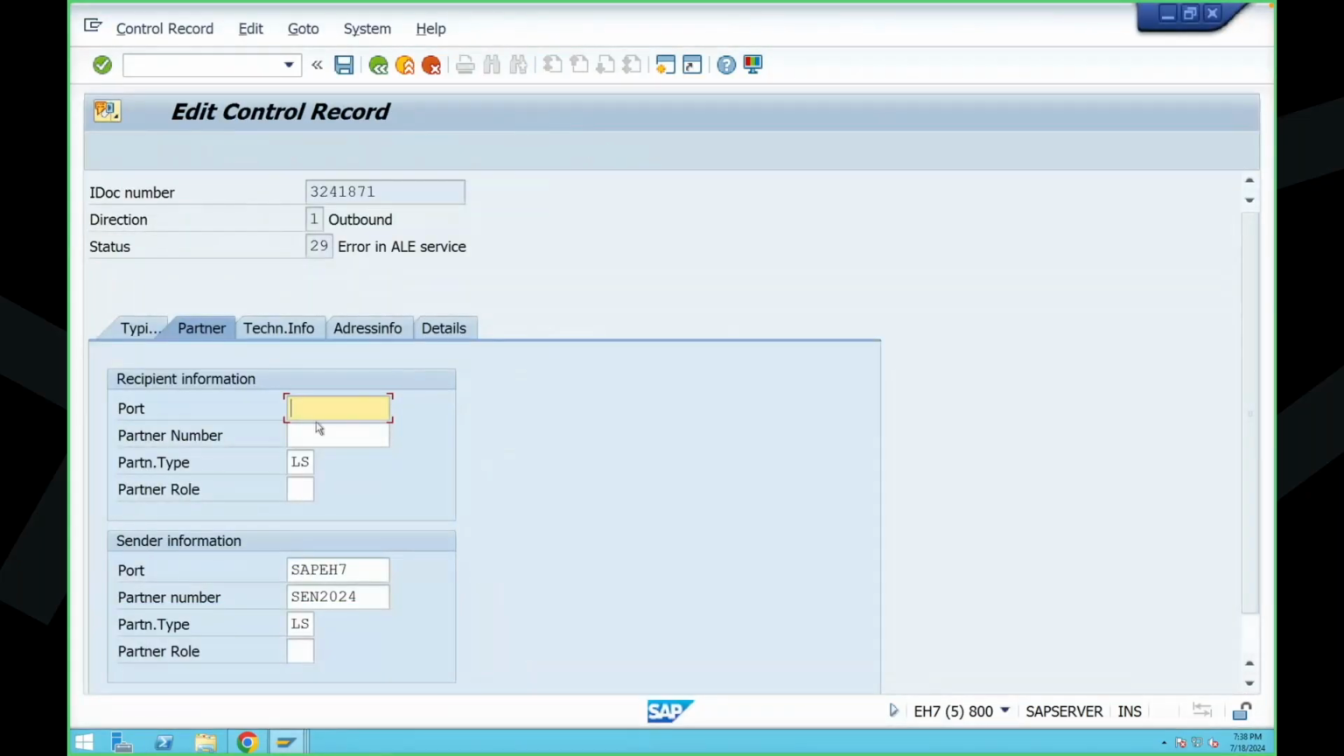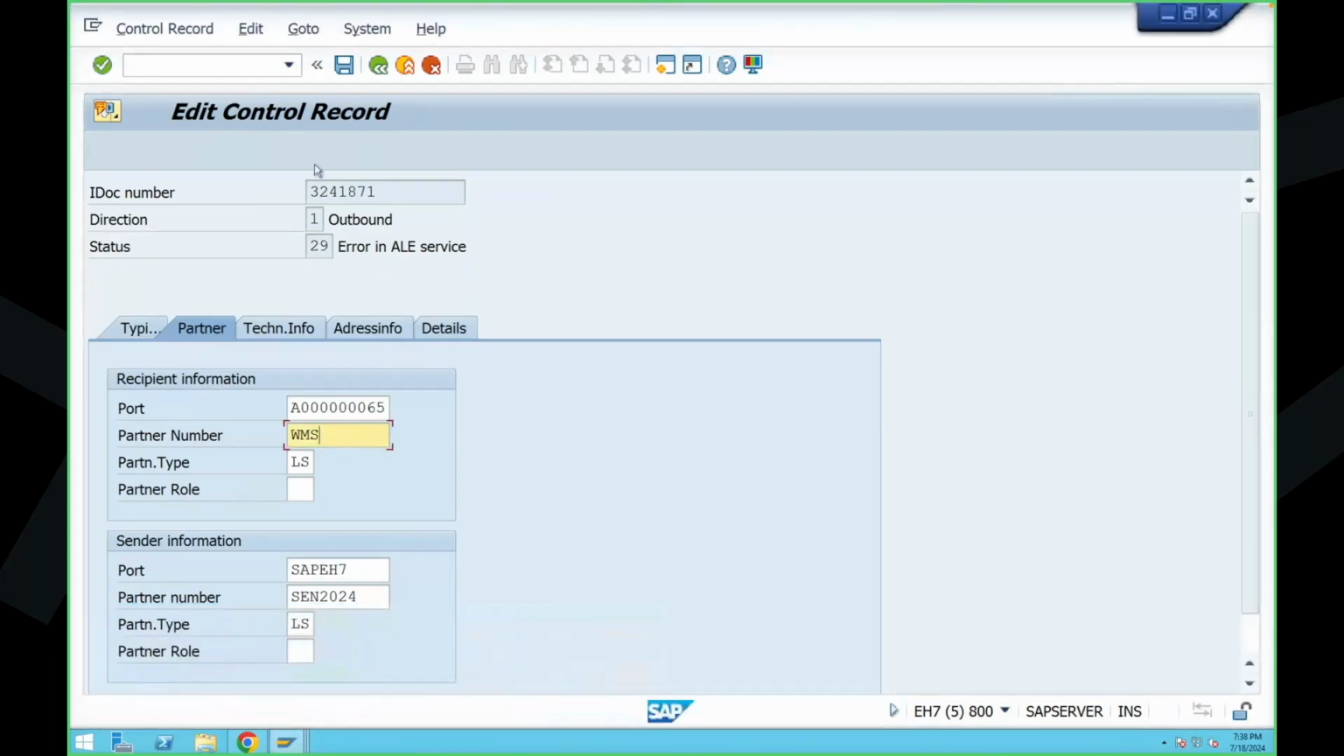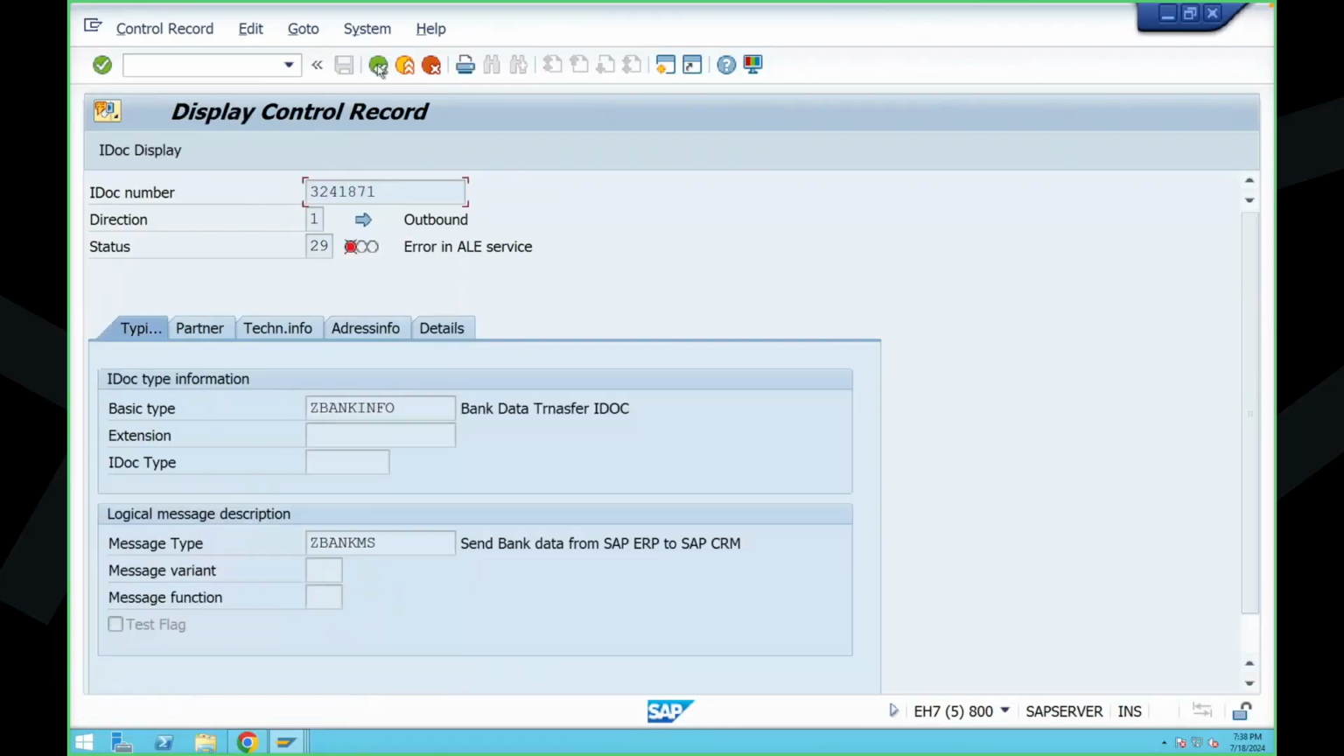Receiver port and partner information. The partner is WMS. So WMS is your partner, and then click on save. So now the data was updated, right? How can you rerun this IDOC number? Copy your IDOC. Now go back. Now you can see in the control record, partner details are there.